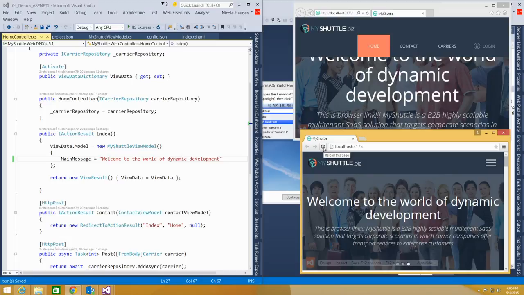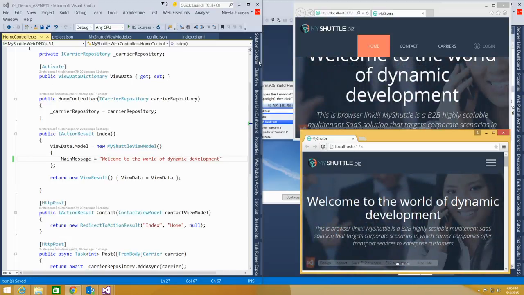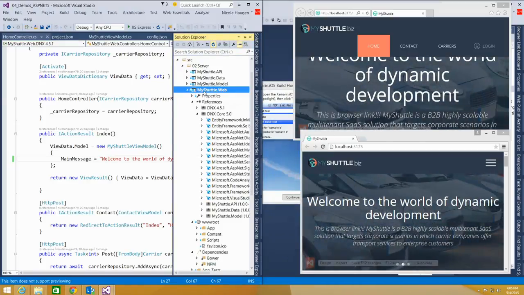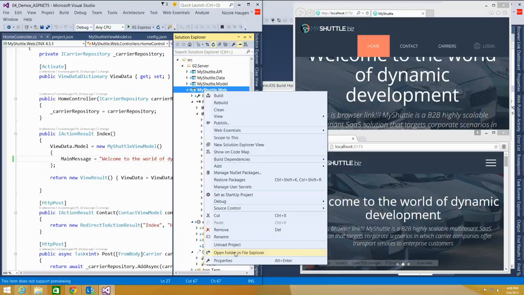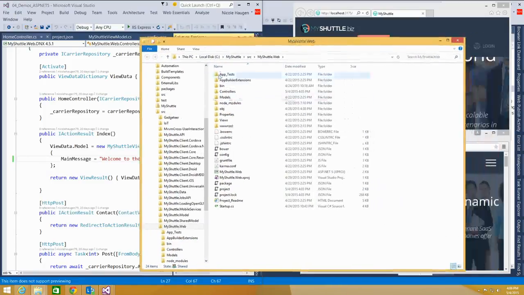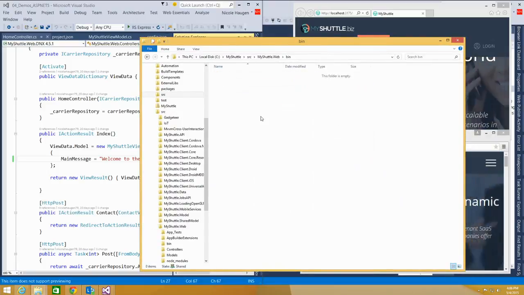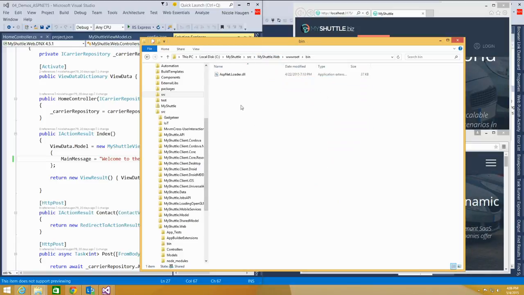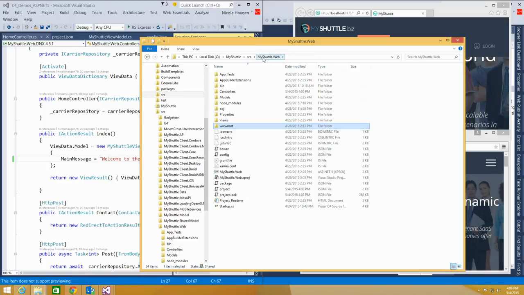It's dynamically compiling. We could actually prove it by going back to my Solution Explorer here, and let's take a look at the project this way. Bin folder, nothing in it. That's why it's dynamic. One thing in it. Still nothing in it. Sorry, wrong bin. It's just the ASP.NET Loader.